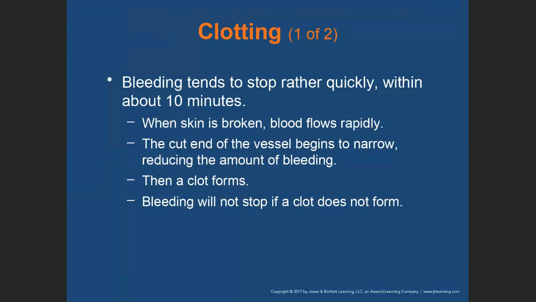Clotting. Bleeding tends to stop rather quickly, within about 10 minutes. When skin is broken, blood flows rapidly. The cut end of the vessels begin to narrow or constrict, and this will reduce the amount of bleeding that's occurring. Then a clot forms, and bleeding will not stop if the clot does not form. So that's the body's process of dealing with that, forming clots.